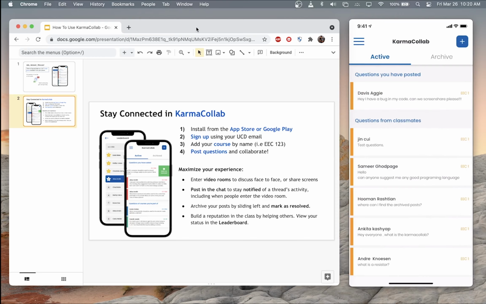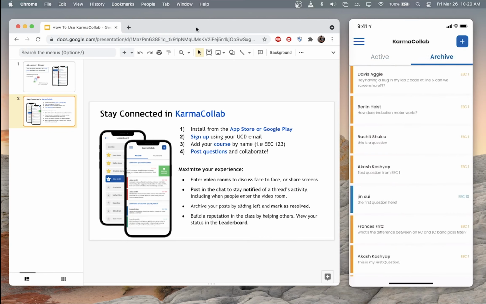Now, let's say my classmates are awesome. They found the solution. They helped me fix my thing. I can mark this as resolved. And once it's marked as resolved, it will enter into the archive.